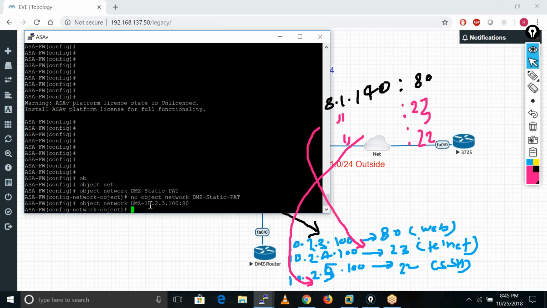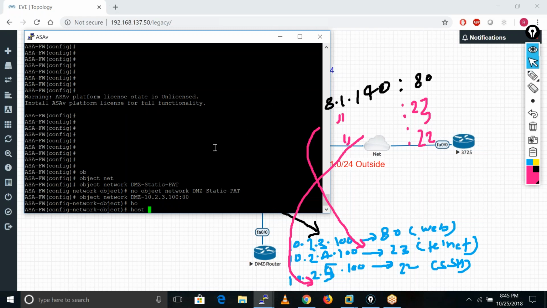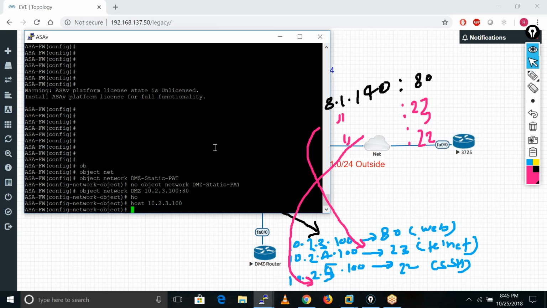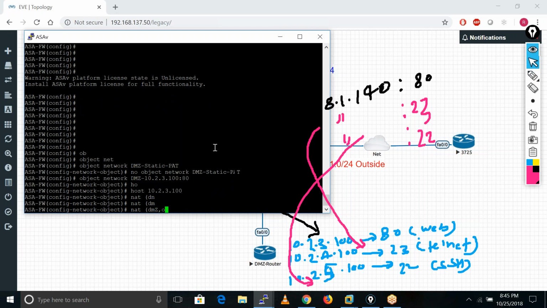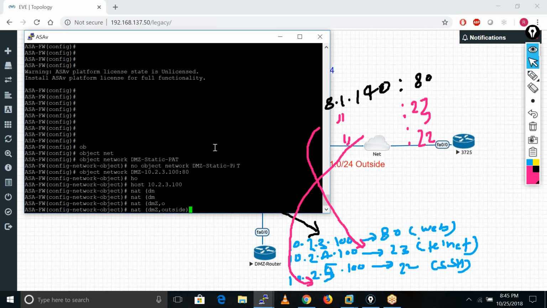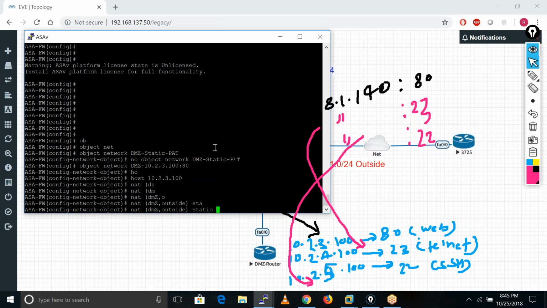Okay, so object network. If it gets a request, this is a NAT rule for this particular server which is running web services. Host is 10.2.3.100. This is the IP address of our DMZ server, and I'll configure the NAT, DMZ to outside, static. So this is our public IP address, right? 192.168.1.140.